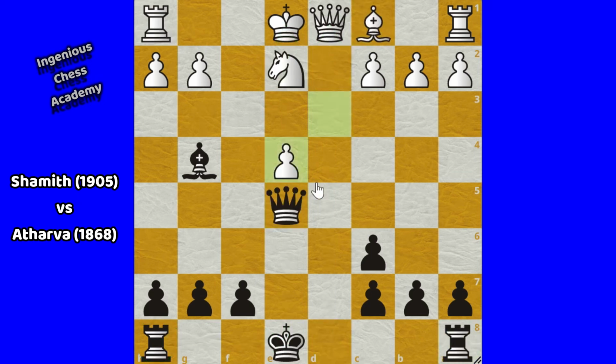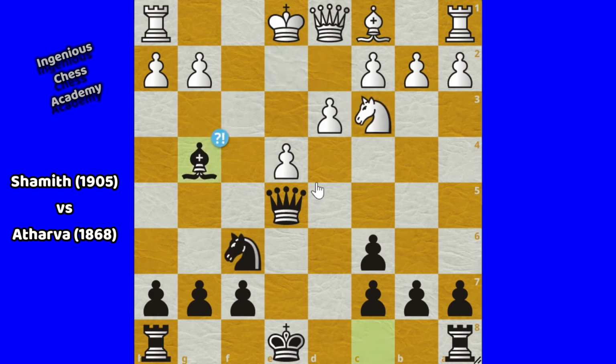So here that is one of the traps, you can say. Here white has to play queen d2. So Shamit played this one, still it is equal. So why is this move dubious?